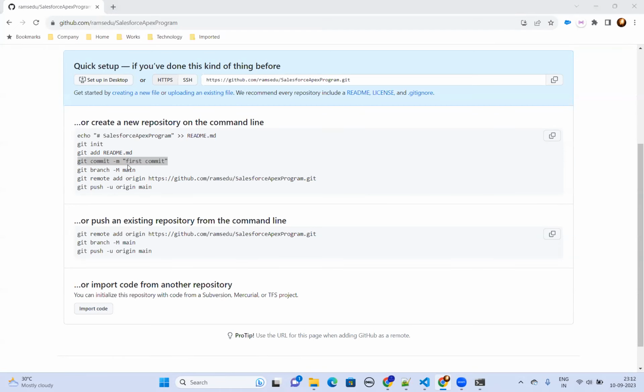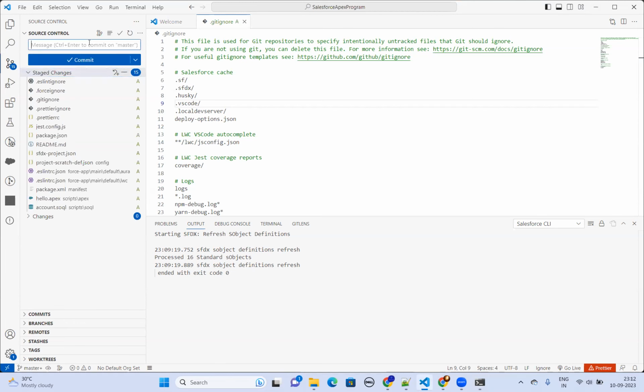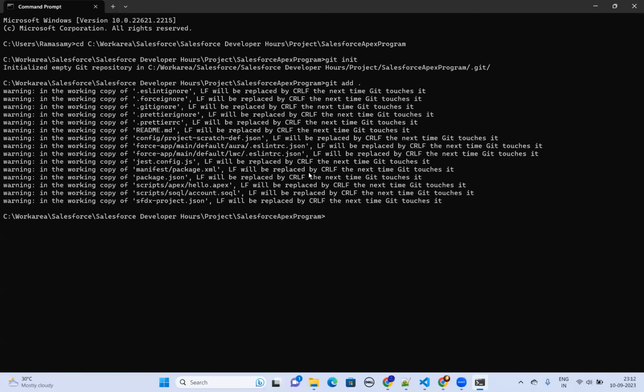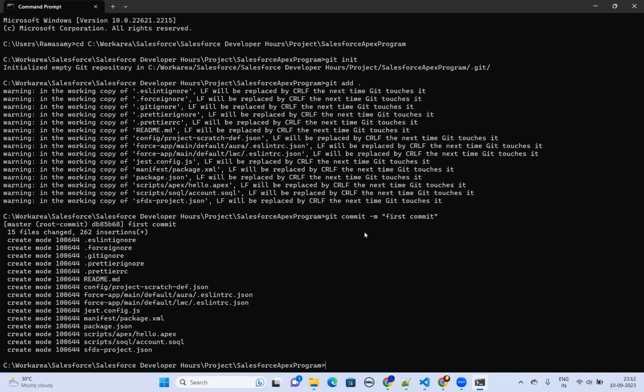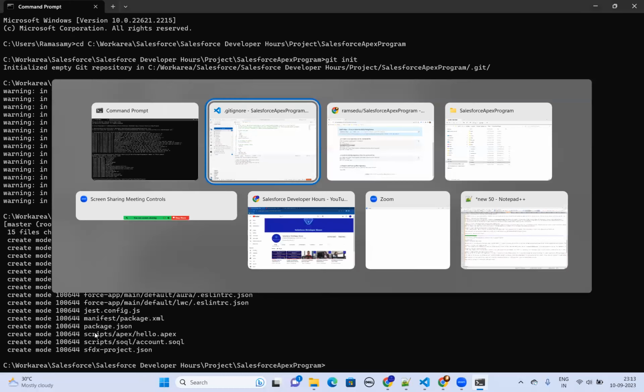Or you can do the same thing here by clicking the commit button. The same activity we are going to do through the command line: git commit -m "my first commit". This is my commit message. You can give anything here. The 15 files are changed, and all the files and folders are shown in the commit message display below.